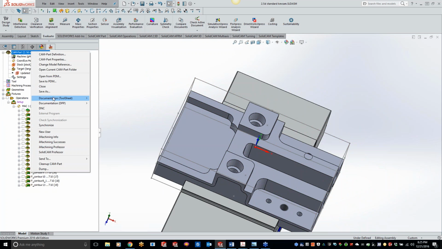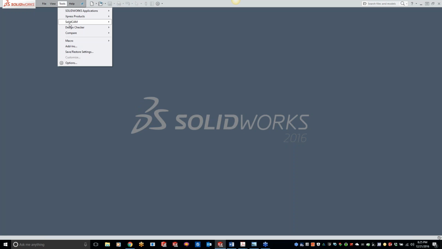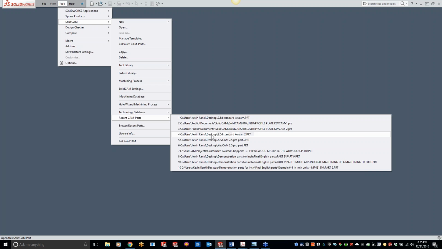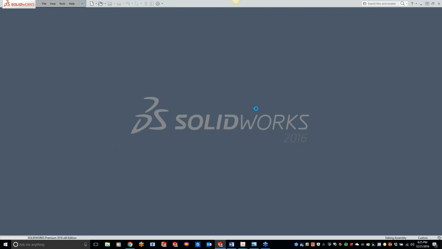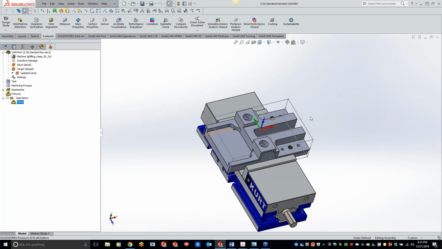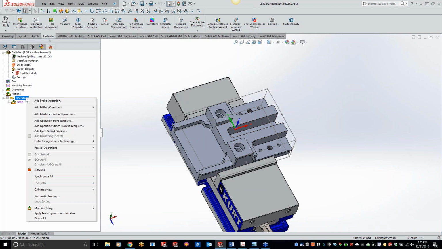So I'm going to close out of here. Tools, SolidCAM, recent parts, and standard part 2. Like I said, all I did is a save and copy. The other one didn't have probing, so maybe we'll just take the probing off of this one. Okay, so we're starting out fresh right here. So what we'll do is start off with a 3D machining.